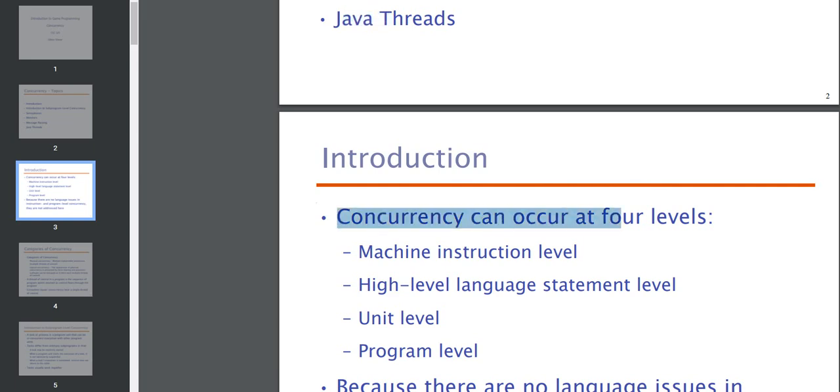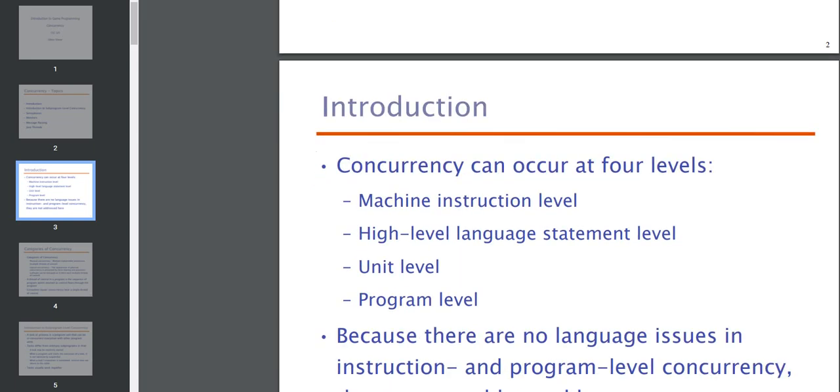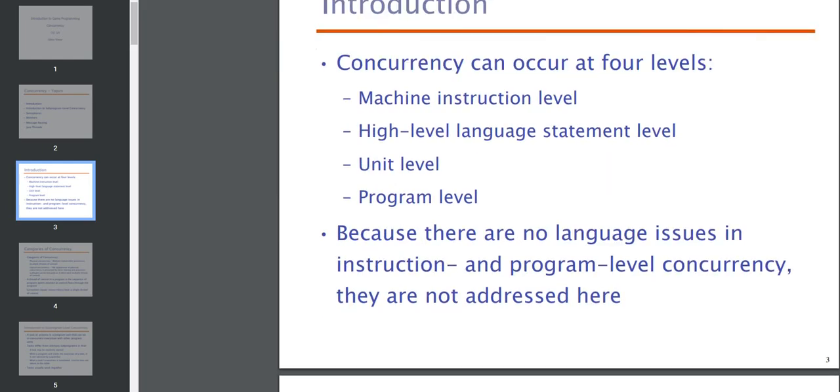Concurrency can occur at four levels: machine instruction level, high level language statement level, unit level, and program level. Because there are no language issues in instruction and program level concurrency, they are not addressed here.